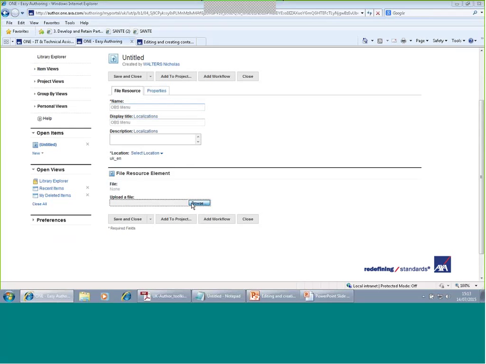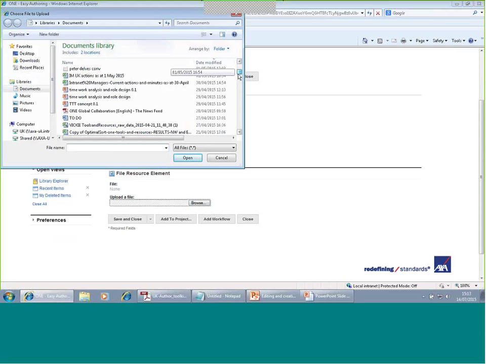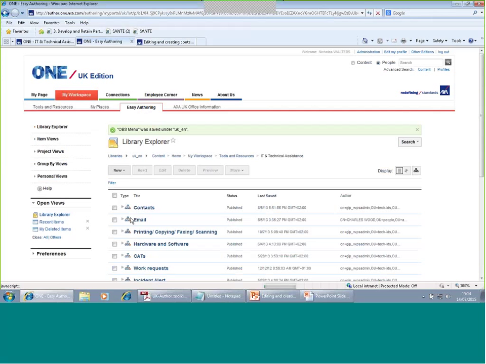So you click on Browse, and the system will then look at your My Documents. And what you do is you then simply select it. You find your file. So let's say it's a PowerPoint document. Let's say that that is the menu I'm looking to update. I'll click on it, and if I click on Save and Close, I don't need to publish it because it's not a web page. If I click on Save and Close, it will then upload that document.